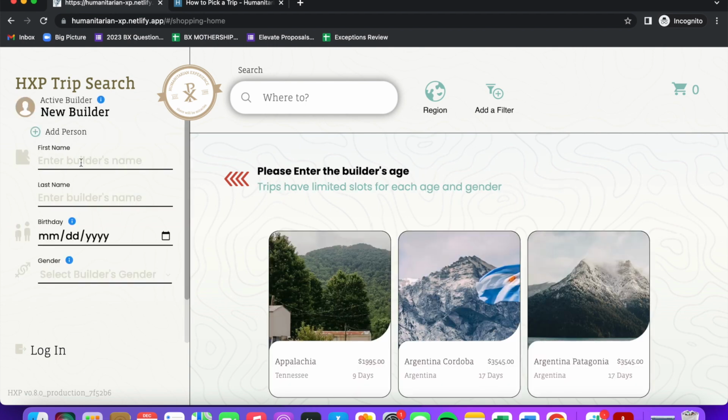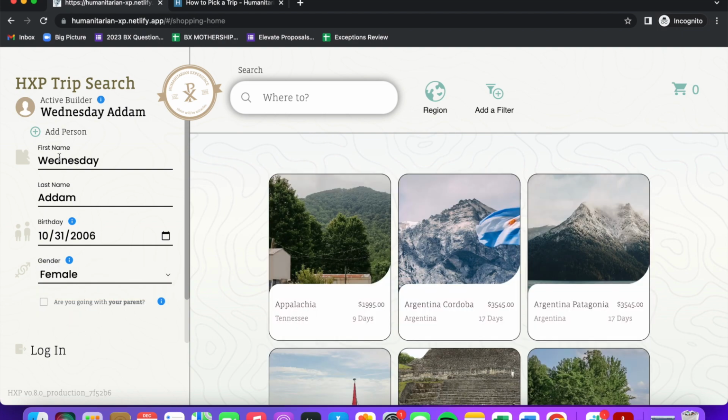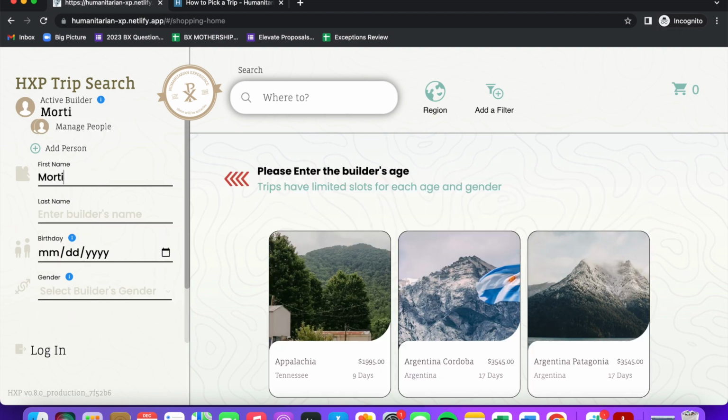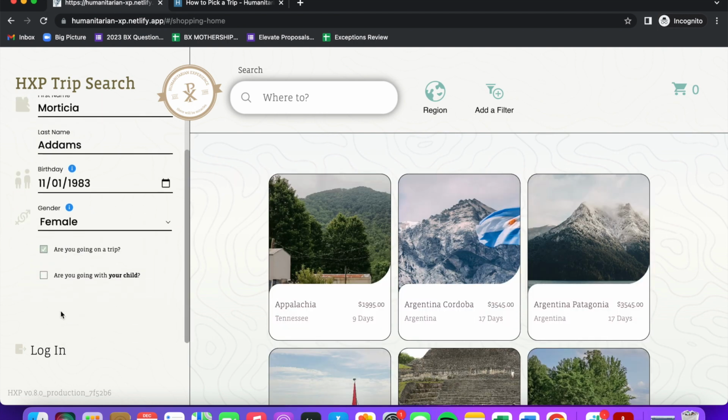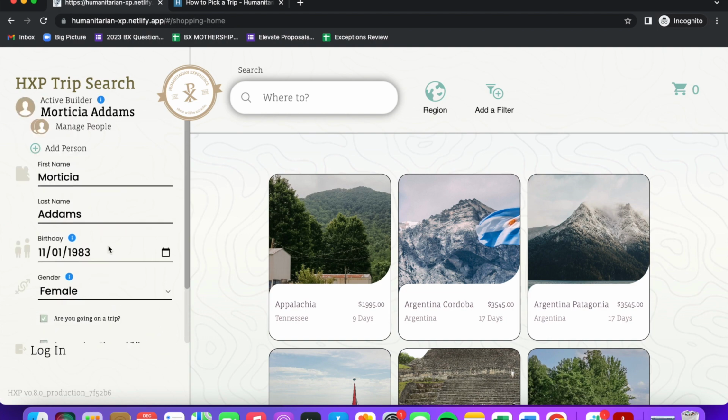I will start by adding my builder, Wednesday Adams. And I'm going to go in and put her birthday in, her gender, and then I'm going to add a parent. Whether you're going with a parent builder or not, you do have to have a parent at home attached to your account. So I'm going to go in, put Morticia's age as well and gender, and then if she wanted to go on a trip, she could go in, click here and add Wednesday, but because she's not going to go with Wednesday this year, I'm going to deselect that.